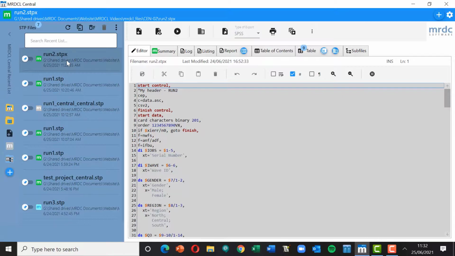The reason for that is that now, if you've got an X on the end of the file extension, it means that's the main run file. So it's only there for your convenience. It's not compulsory. You haven't got to call your main run file stpx. You can just use stp as you always have done.